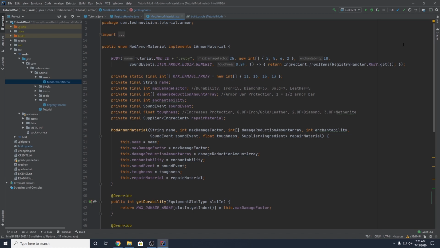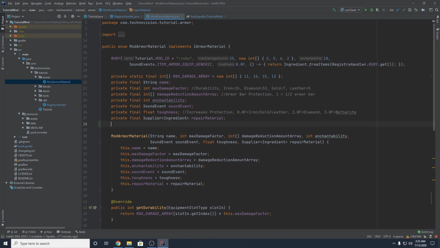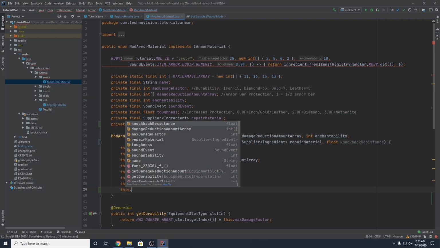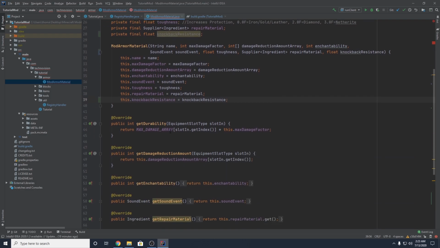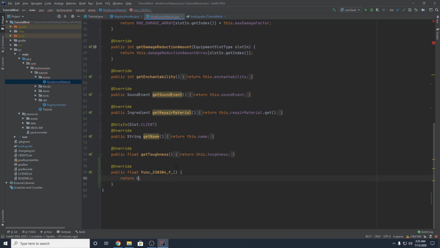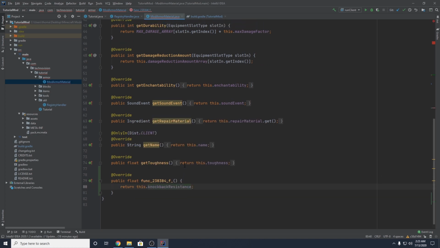So now we need to actually add this as a value to all armor types. And you can disable this if you want, so I'll go through that right now. But what you want to do is first add a private final float named, let's just name it knockback resistance. Okay, so we also need to add this into our constructor. So add a float knockback resistance. And we want to, of course, assign this variable. So this.knockbackResistance is equal to knockbackResistance. Okay, all good. We need to make sure that our function method here returns this.knockbackResistance, so it can actually access it.